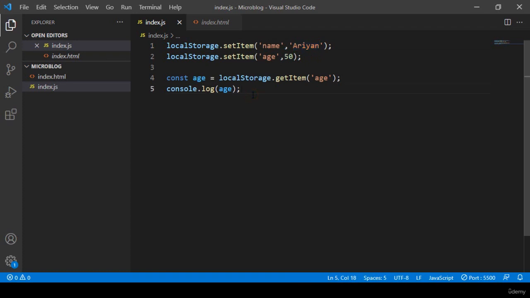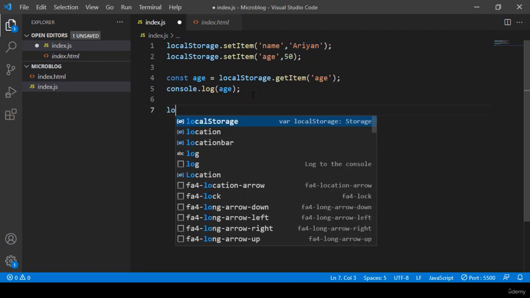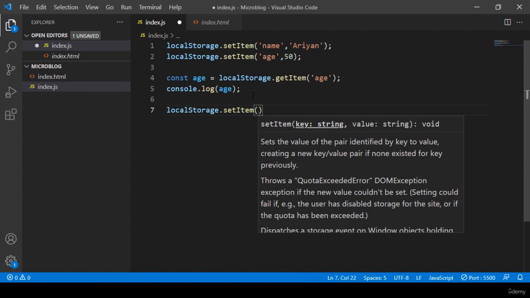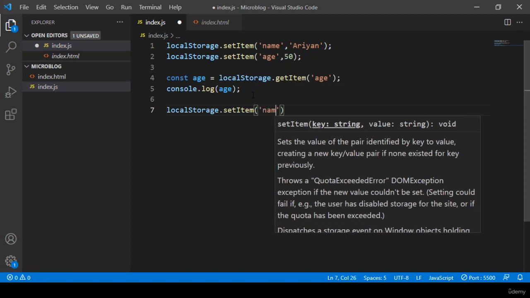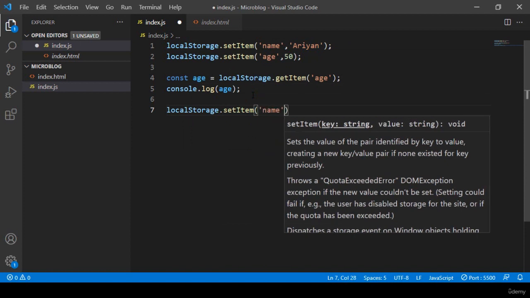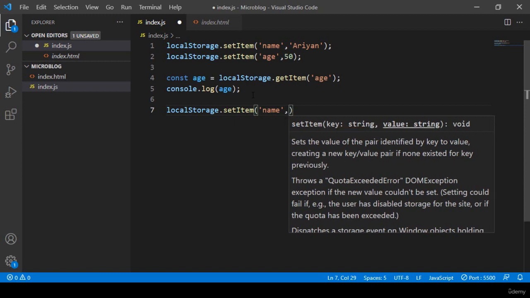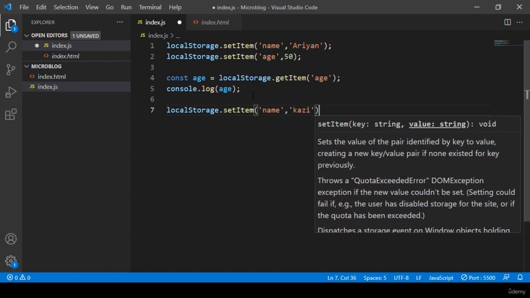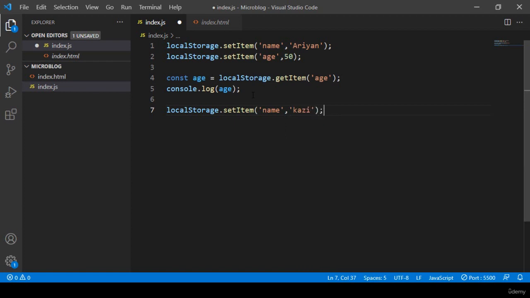Like I show you here, in this local storage with the setItem method, you have to declare the key again. That's the same key name. I name it as name. So you cannot directly update it, you only have to replace it. I want to replace Aryan with Kazi. So now that should be updated.